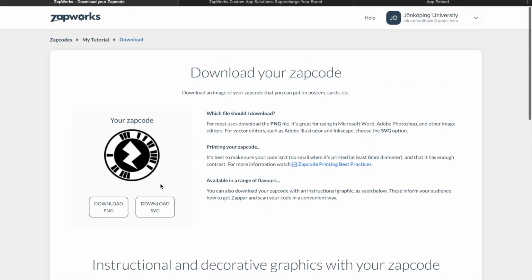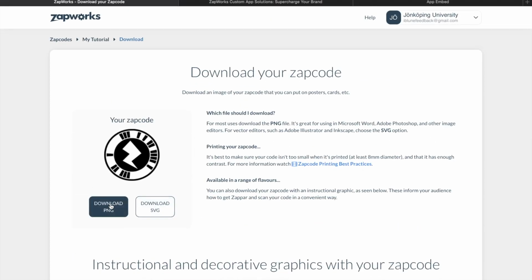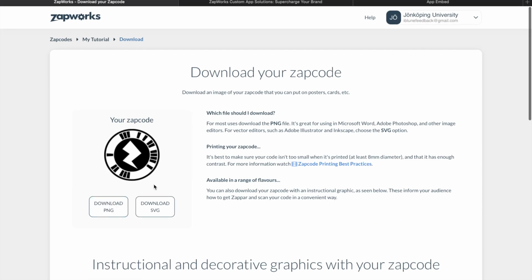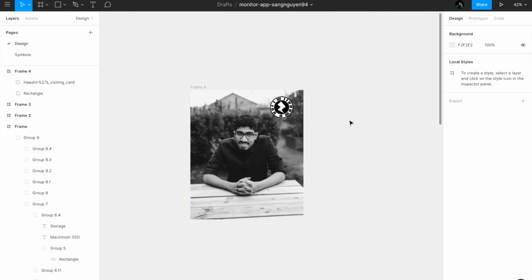So you don't really have to do any of the work of creating an application yourself. All of these are done for you. You can actually just print this out and do it. You can download SVG or PNG. You can use any image editor. In this case, I will use Figma.